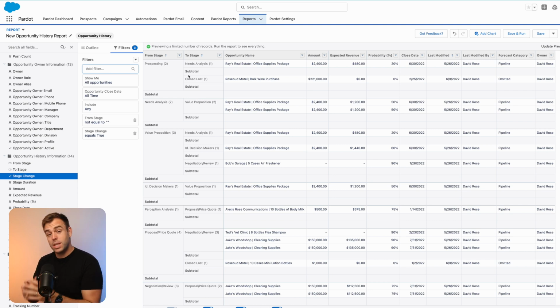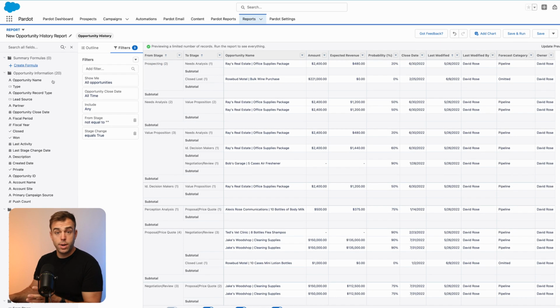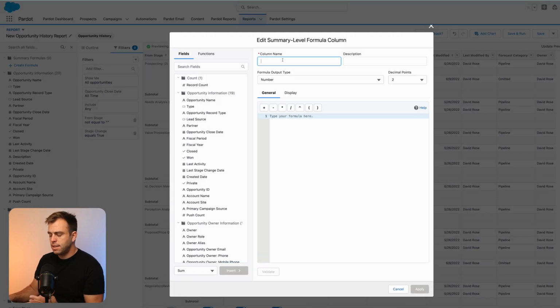Now we're getting somewhere. So the next thing we want to take a look at is understand what's the percentage of different stage changes. So if I'm looking at opportunities that were in the prospecting stage, what percentage go to needs analysis versus closed lost or closed won? So to get that number, we need to create a formula. So to create that formula, on the left-hand side here, click Create Formula, and then let's give it a name.